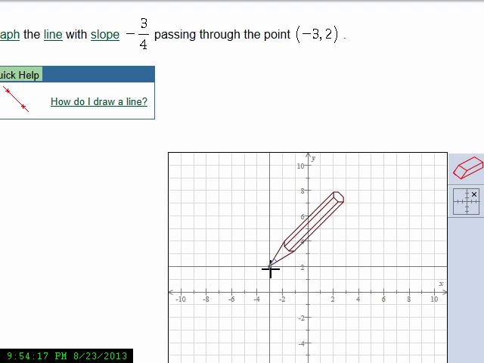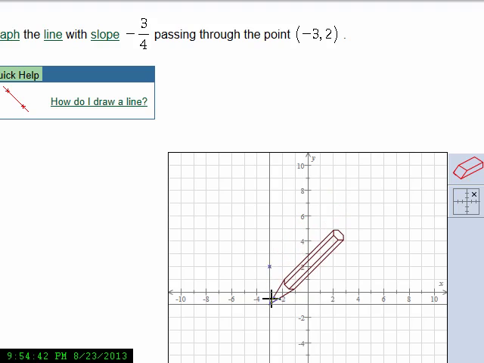So what I'm going to do is from that point, -3, 2, I'm going to use the value of the slope, -3/4, to give me directions on what I'm to do next to get the second point. Well, it turns out the slope is given by the rise over the run. And so I'm going to rise -3, and that means to go down. So I'm going to go down 3, and then I'm going to run, which means I'm going to go in the horizontal direction of +4. And that will give me my second point.